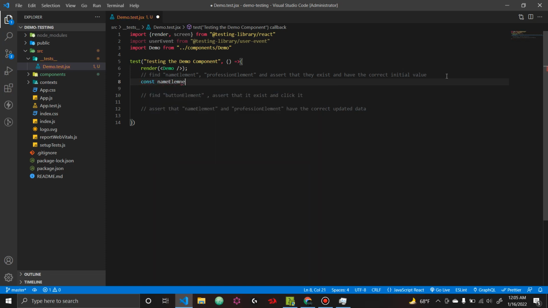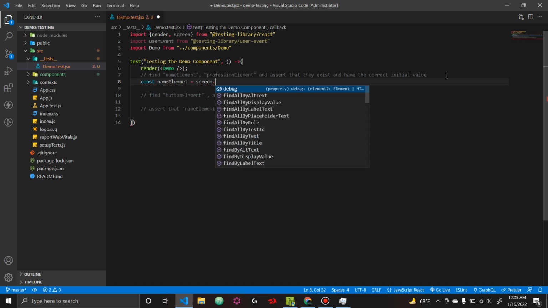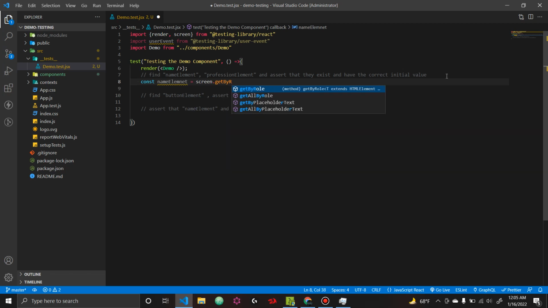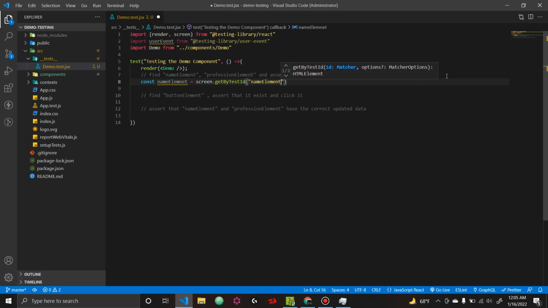So let's find our name element. So we're gonna search the screen. Now, normally what React testing library tells you is that you should always use get by role here, but we can use anything we want. It really depends on the case. So I'm gonna use get by test ID. There we go. It's gonna be name element.